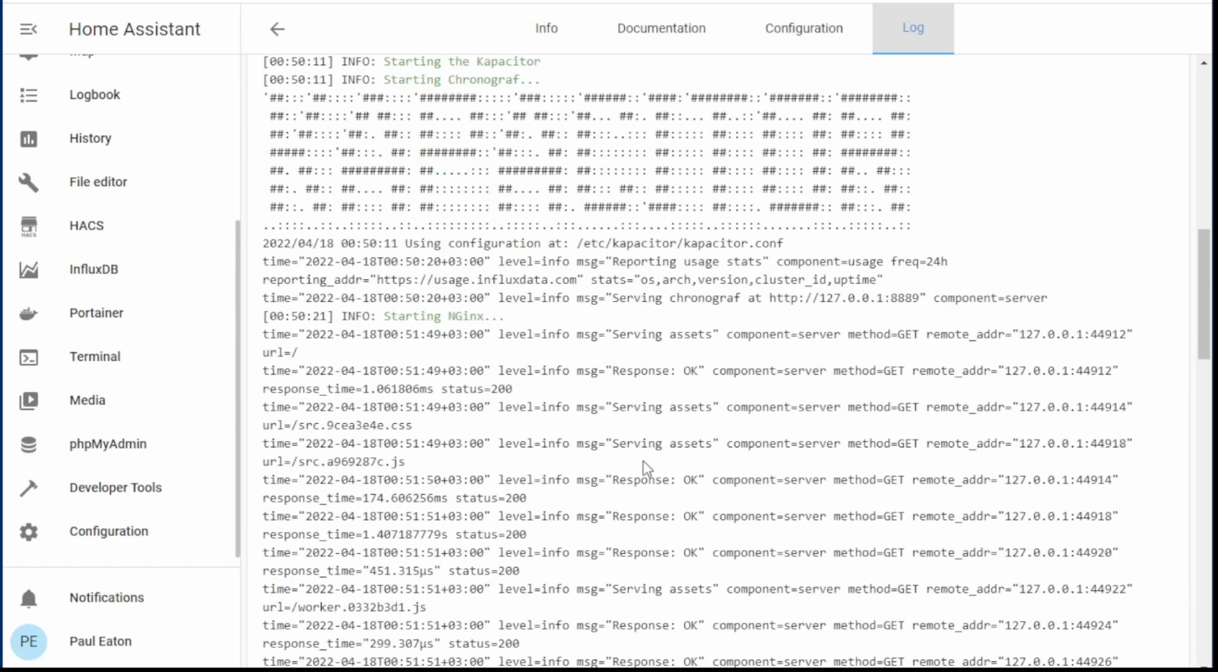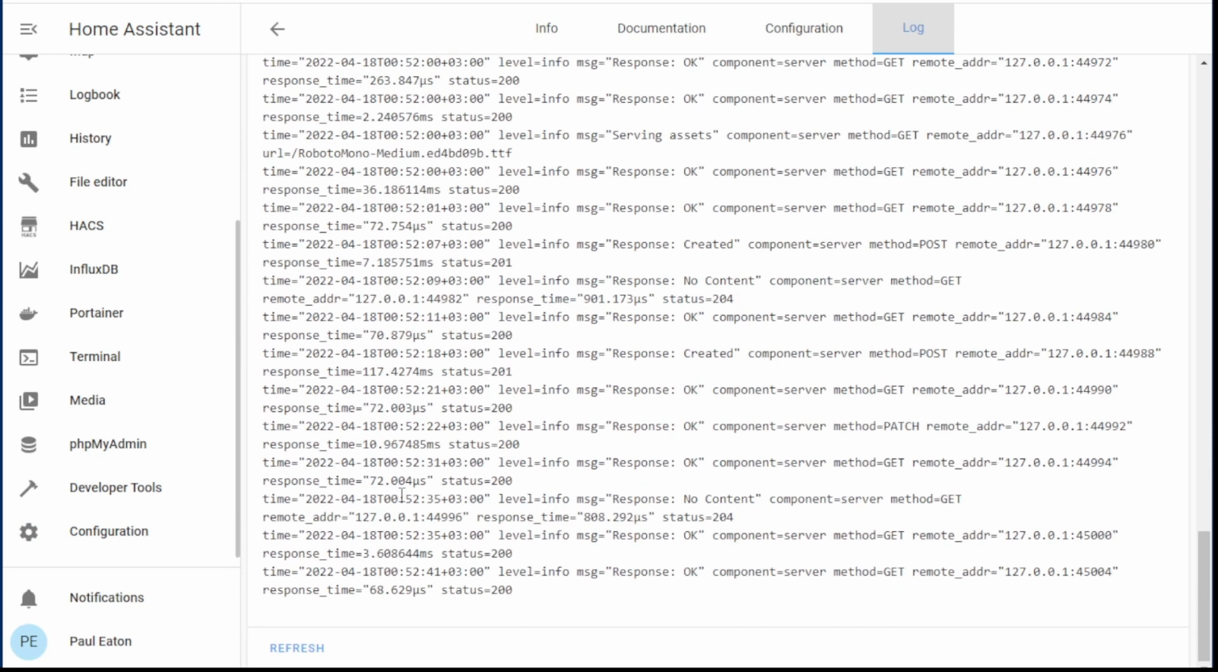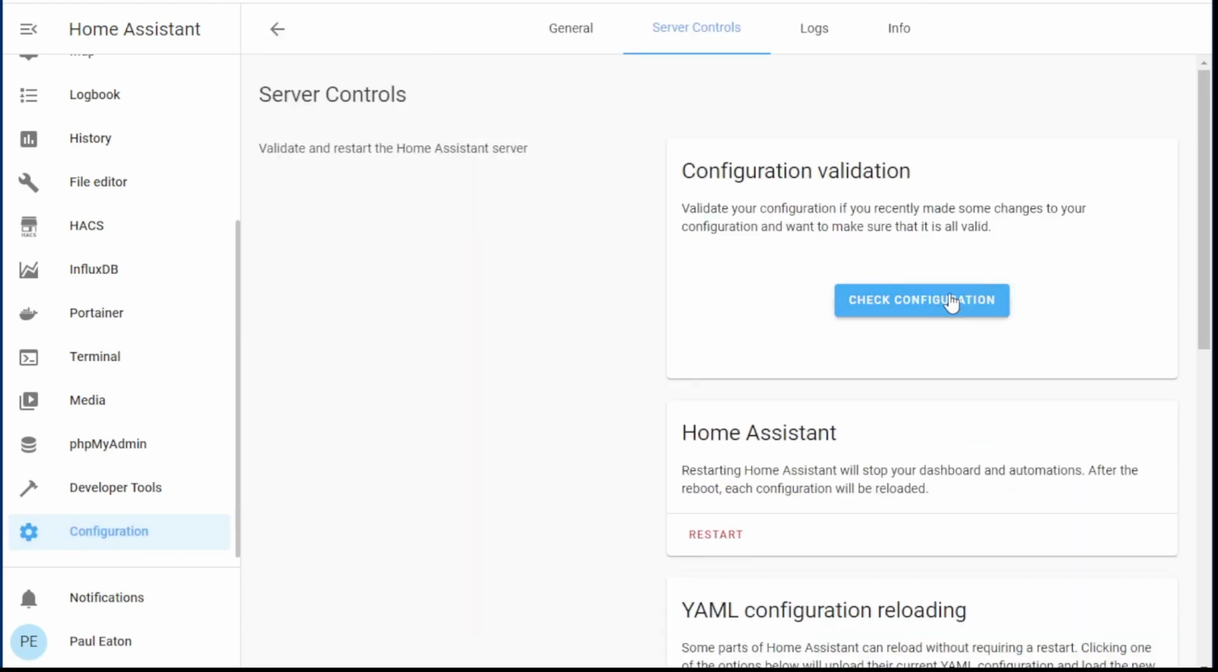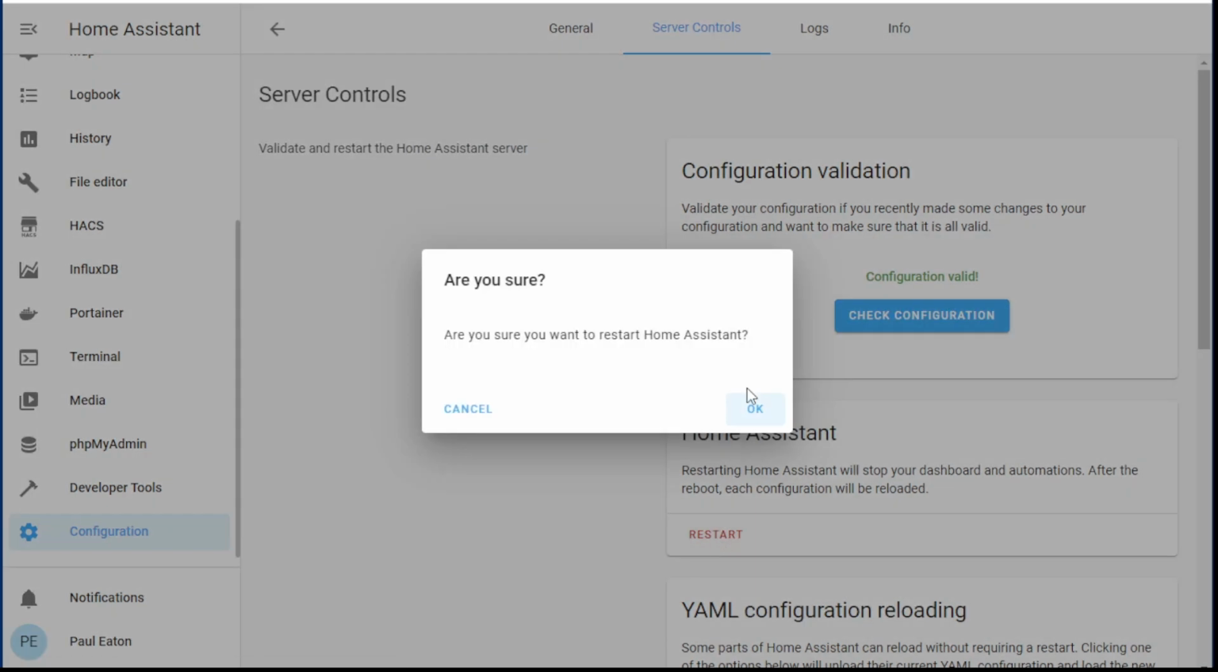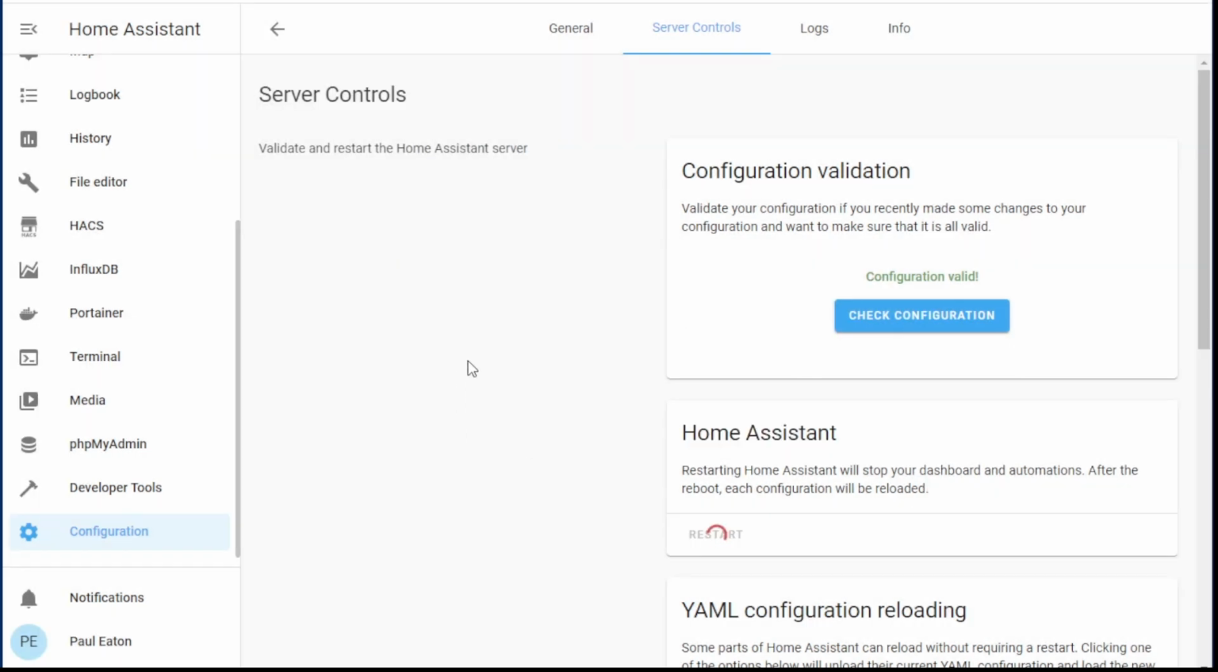That's better. Now I can see some actual activity. Okay, so everything's good. Let's go to configuration now. Let's go and check config again. Now we go restart. Yes, I want to restart. Okay, so now we're going to wait for Home Assistant to restart. I've noticed in the latest update, it's restarting very, very quickly. Super good. There are some other really cool features in the latest release of Home Assistant that I want to talk about, but I'll do it another time.